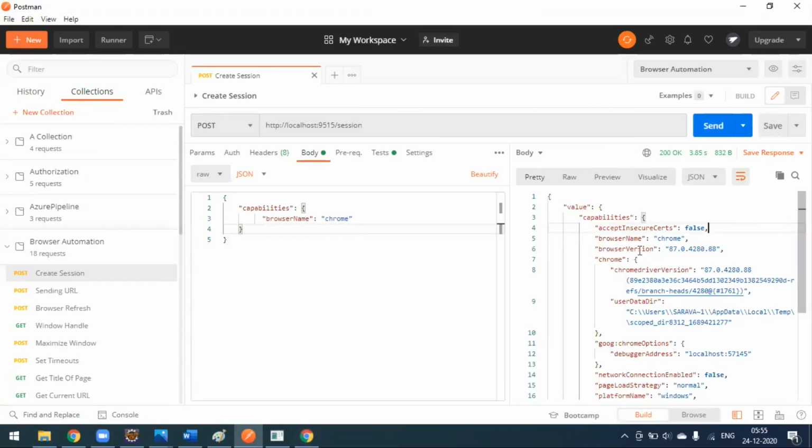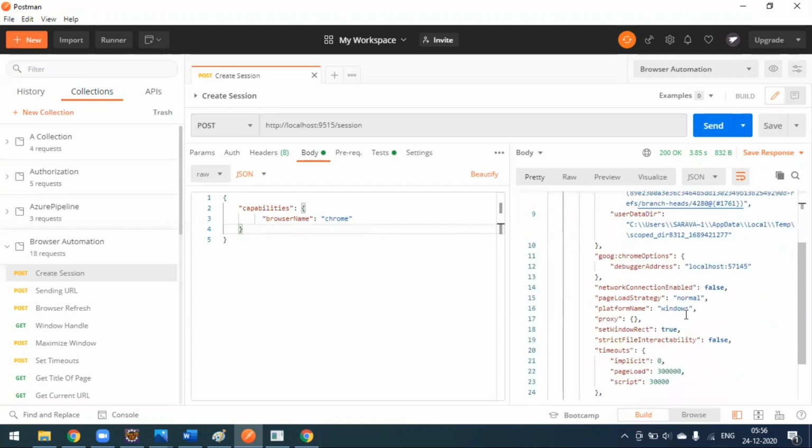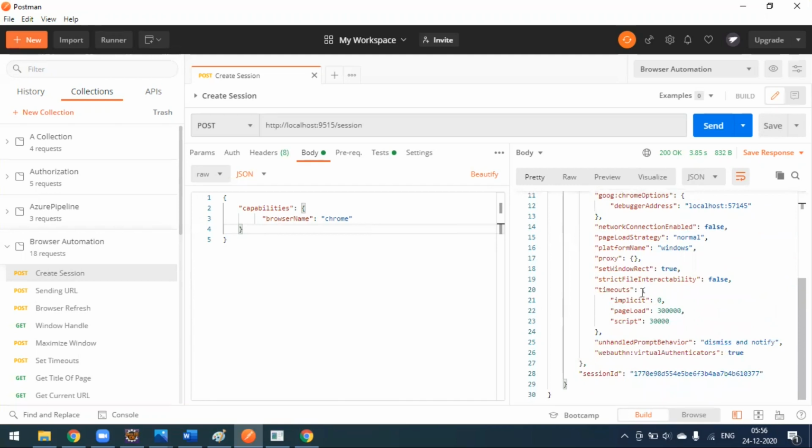Okay, right? So here you can see all the capabilities. In the capabilities, we are using the Chrome browser, right? The browser version is 87 and we could see some other details as well. Here you can see the timeouts. The default timeouts come from Selenium, right? So implicit is 0, and page load is the time unit for the page load timeout, and this is for script, right? At the end of the response, you could see the session ID, right?